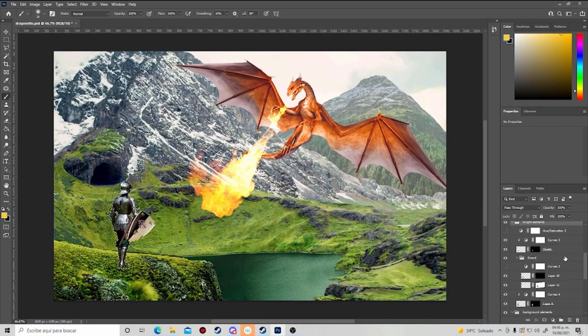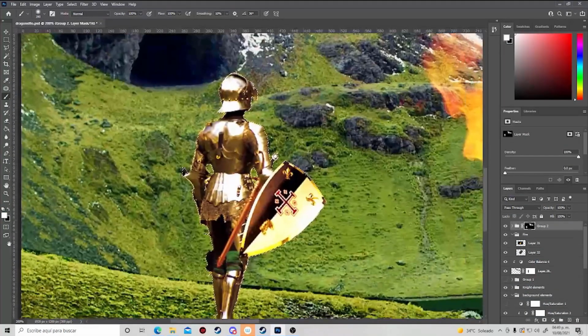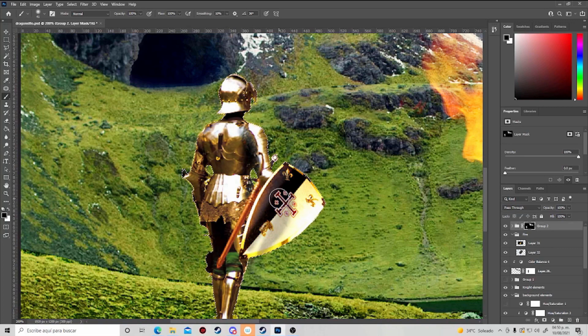After that I exported the background, the knight, the dragon, and finally the fire as 3 separate layers so that I could edit them by themselves and I could apply different filters from the filter gallery in order to make it look like a painting.